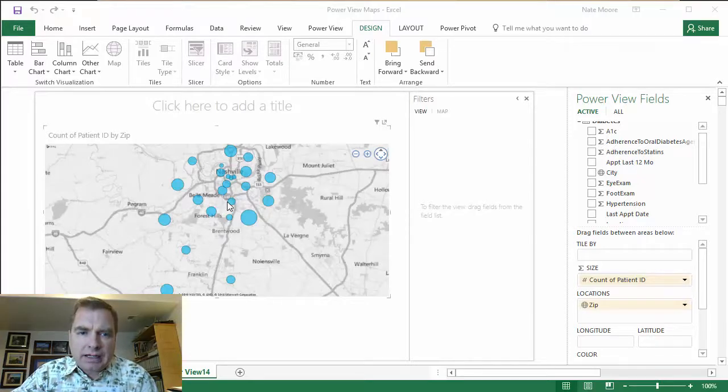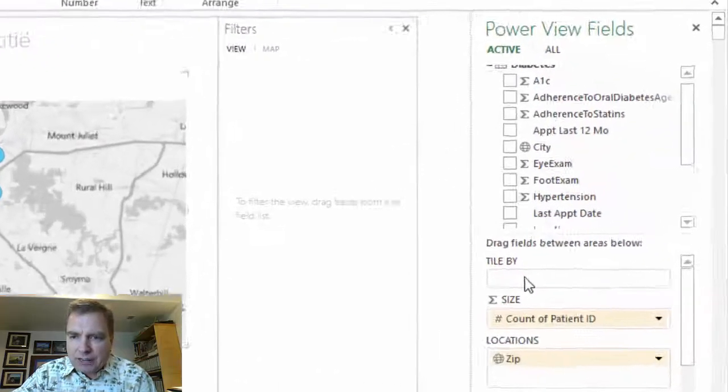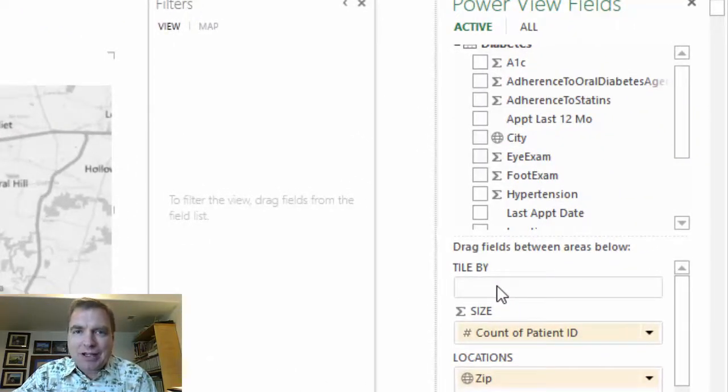What I want to do today is wrap up our discussion of maps in PowerView with a couple more tricks. We did the basics last time. Now what we're going to do is leverage some of the fields we have over here to be a little fancy, make it a little more powerful, a little more options, if you will.